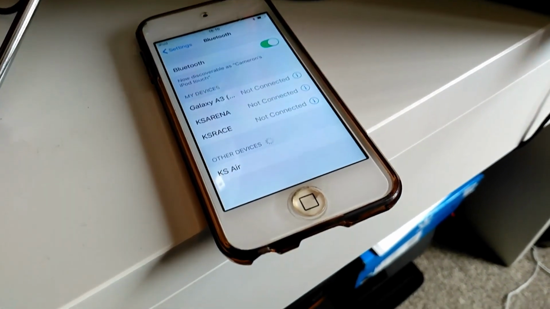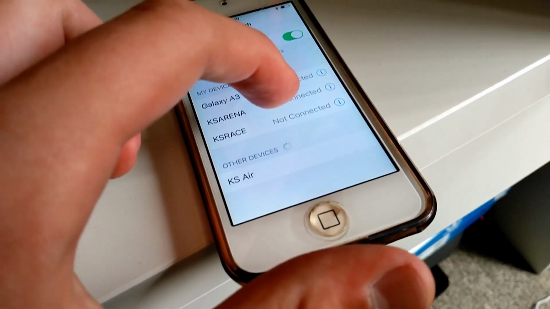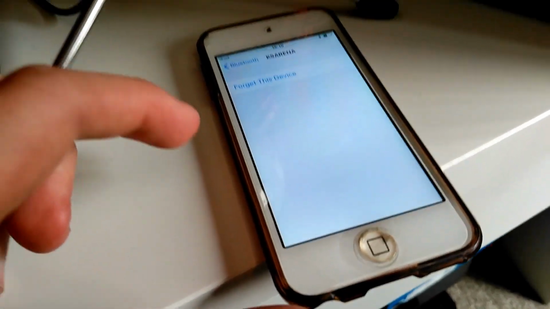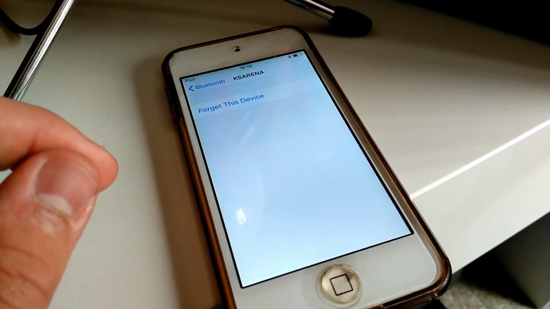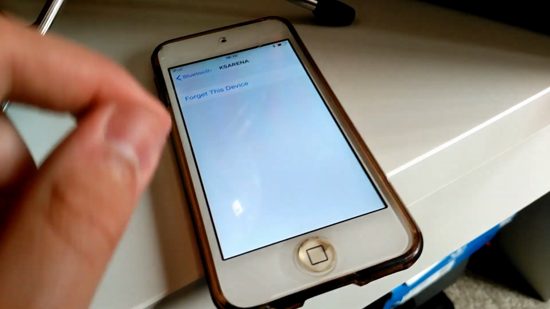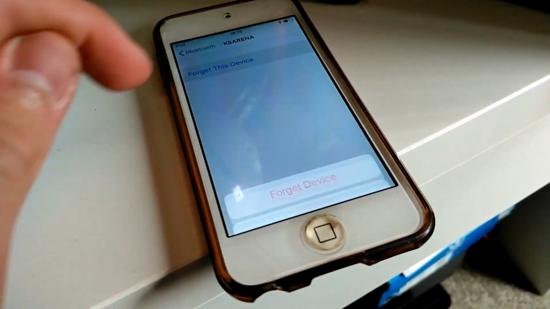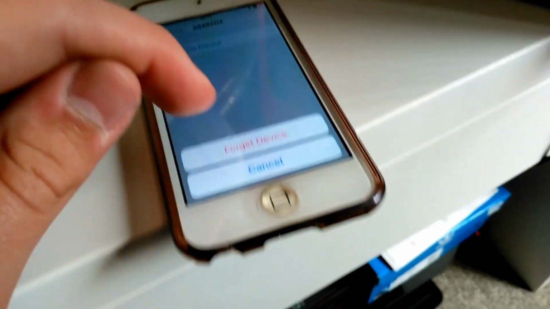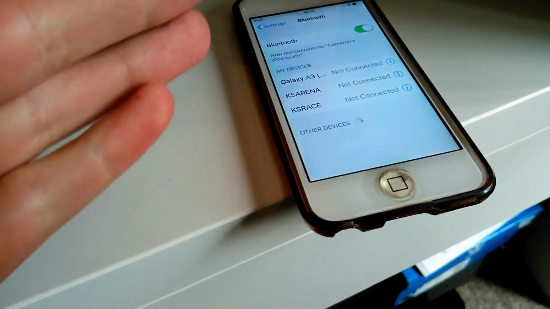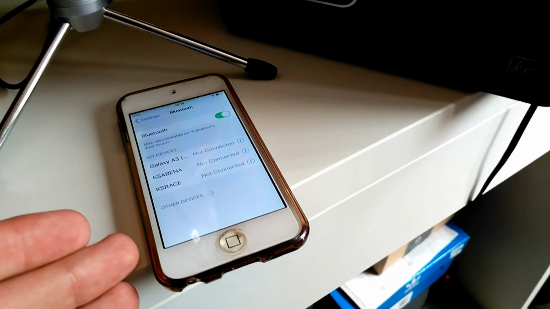So what you want to do is press the I and then click on forget this device. You do that and then you say forget this device here. So you click that and then you do forget device. We're going to cancel that because we've already done that for the KSR speaker. Basically, you just need to do that and it will come up here.